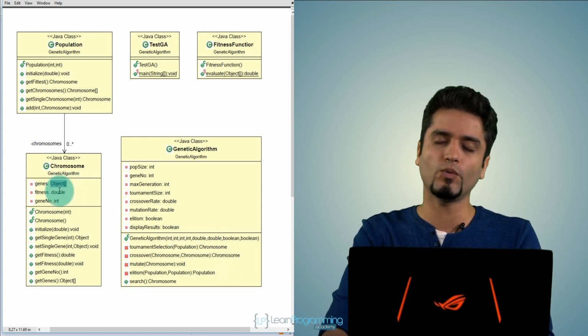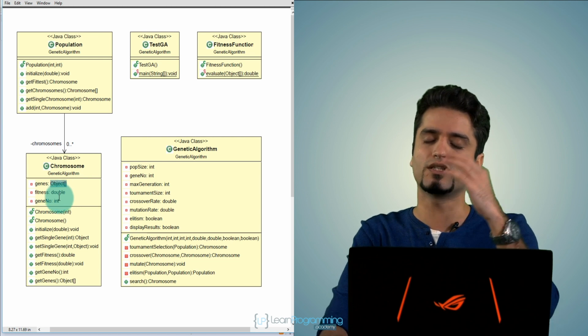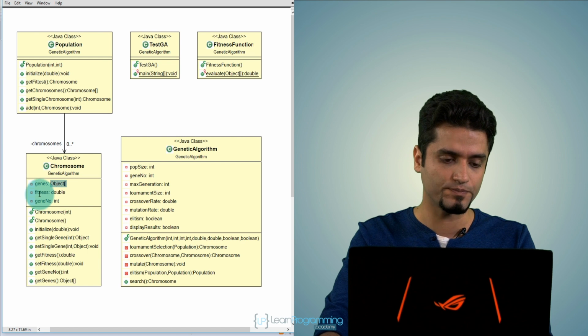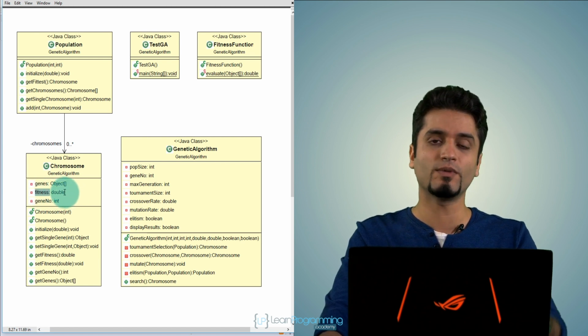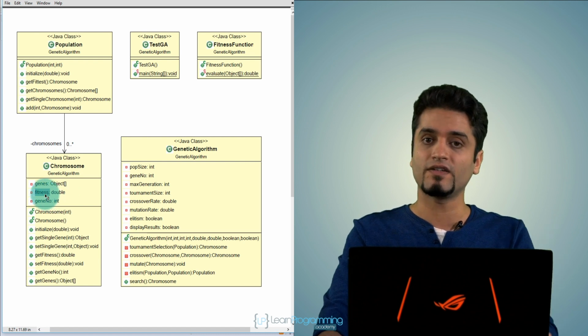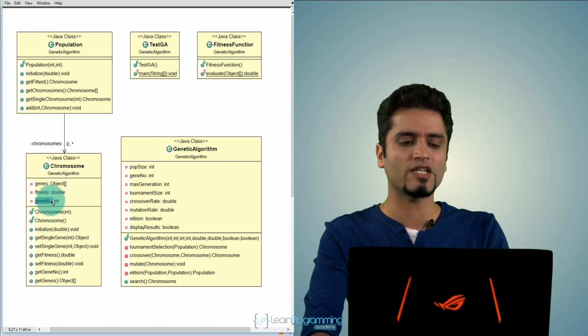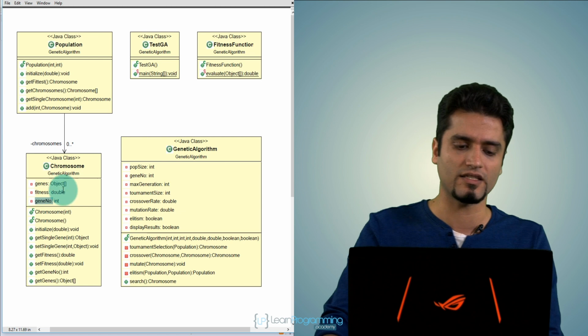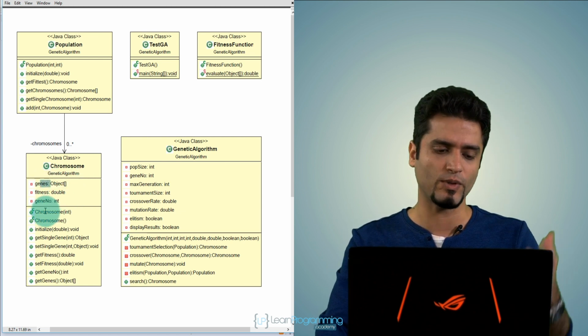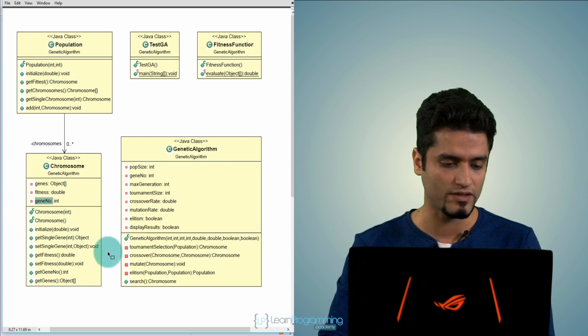If you only work with integers or 0 or 1, if it's a binary genetic algorithm, then you can make it Boolean or even integer. Fitness: every chromosome has a set of genes, and at the same time it has a fitness value. Also, I've got gene number. Sometimes you can easily get the number of genes as well, although you can say genes.length, but I decided to put it as one of the private members.